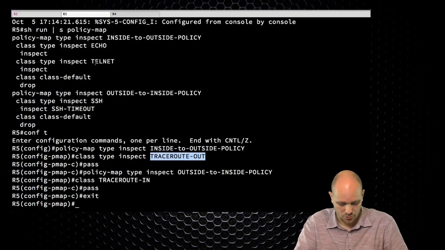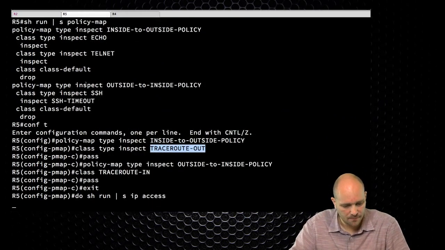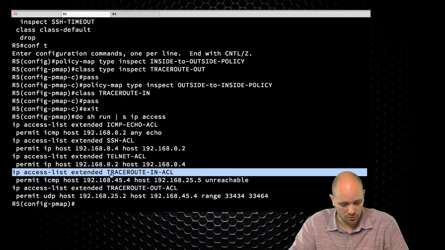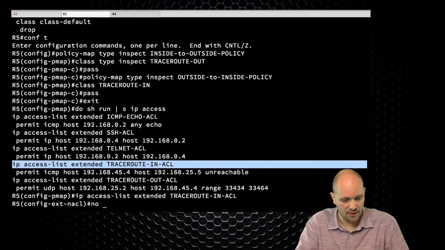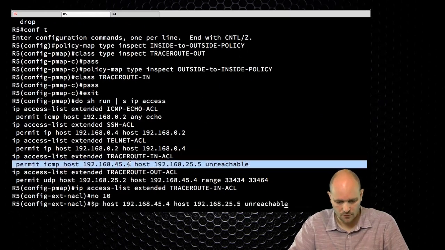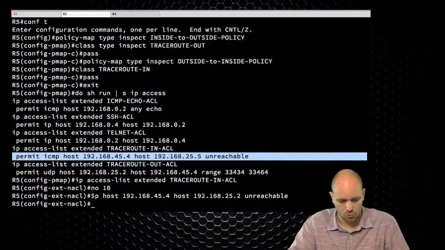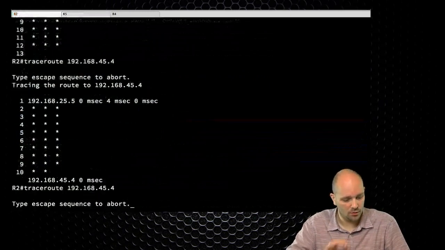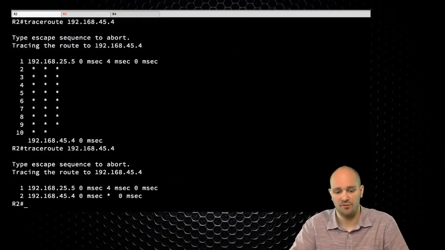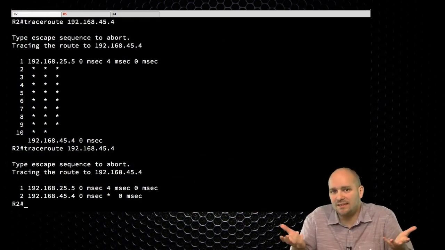Excellent. So do show run section IP access list. So there is a typo here, so this is wrong. So no 10, and this now needs to change to 2. Now the traceroute actually works, and we used pass instead of inspect. But you see, it's a little bit more work.